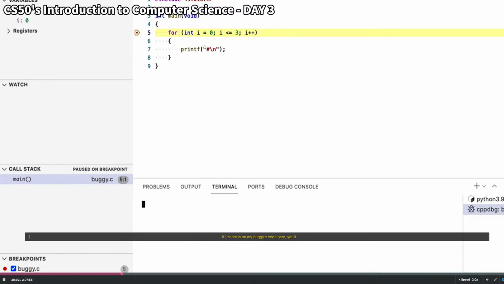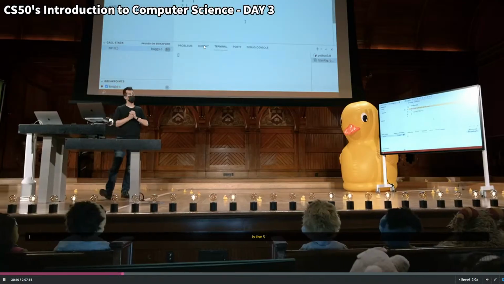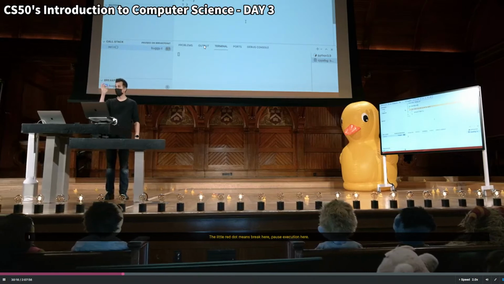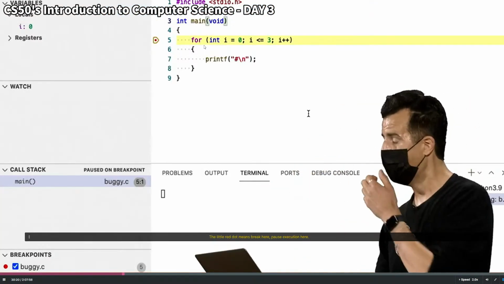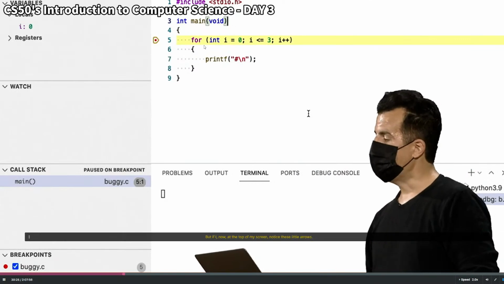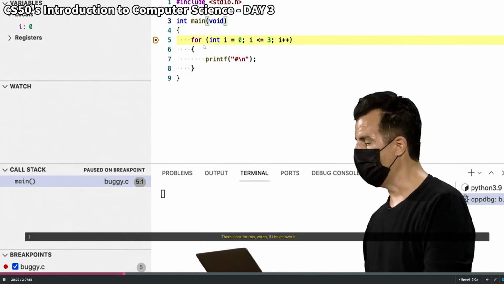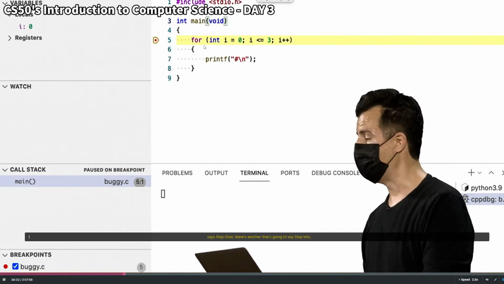If I zoom in on my buggy.c code here, you'll notice that we have the same program as before, but highlighted in yellow is line 5. Not a coincidence. That's the line I set a so-called breakpoint at. The little red dot means break here, pause execution here, and the yellow line has not yet been executed. But if I now, at the top of my screen, notice these little arrows. There's one for play, there's one for this, which if I hover over it, says step over. There's another that's going to say step into. There's a third that says step out.